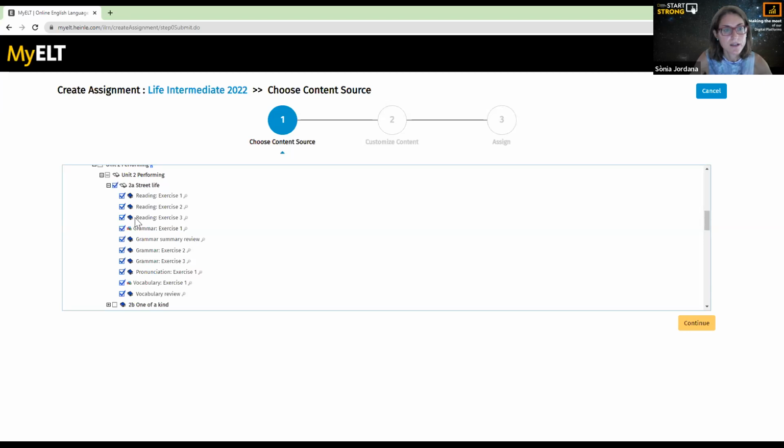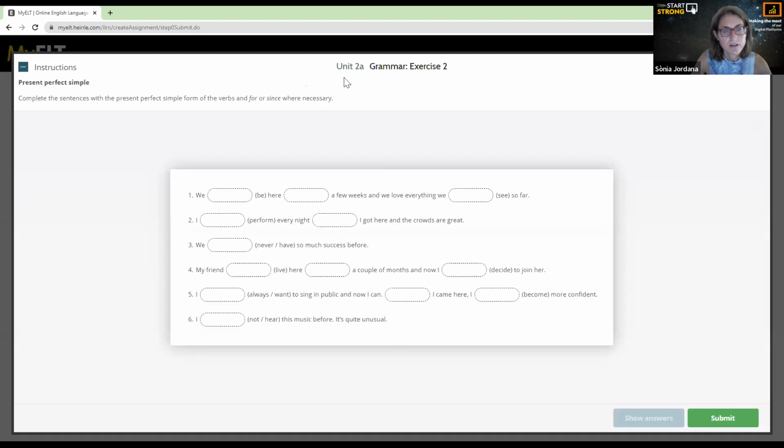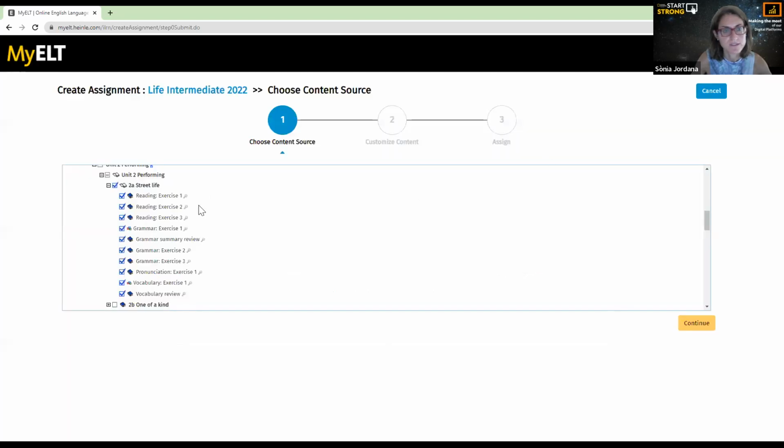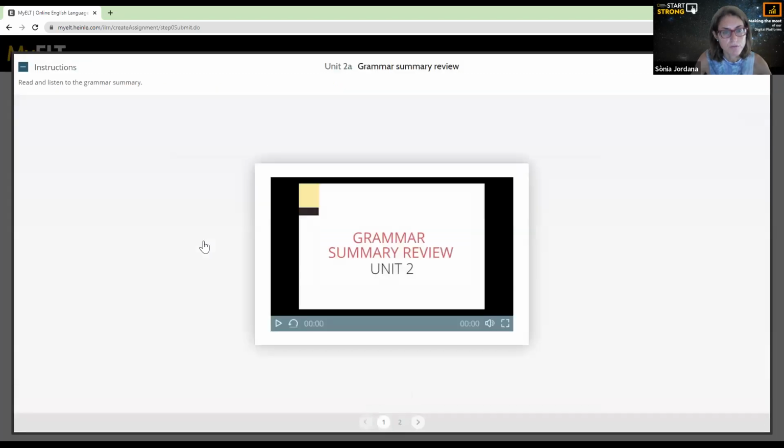Similarly, you will do the same with the grammar. Whenever there's a grammar exercise, you can click there and have a look at it. And if you're happy with this exercise being part of the assignment, you will select it. Just to give you an example of some of the grammar summary reviews, you see here is the grammar support. Some of the grammar support offered in MyELT is shown as a video, right? So they've got videos, they've got grammar references in PDF format.